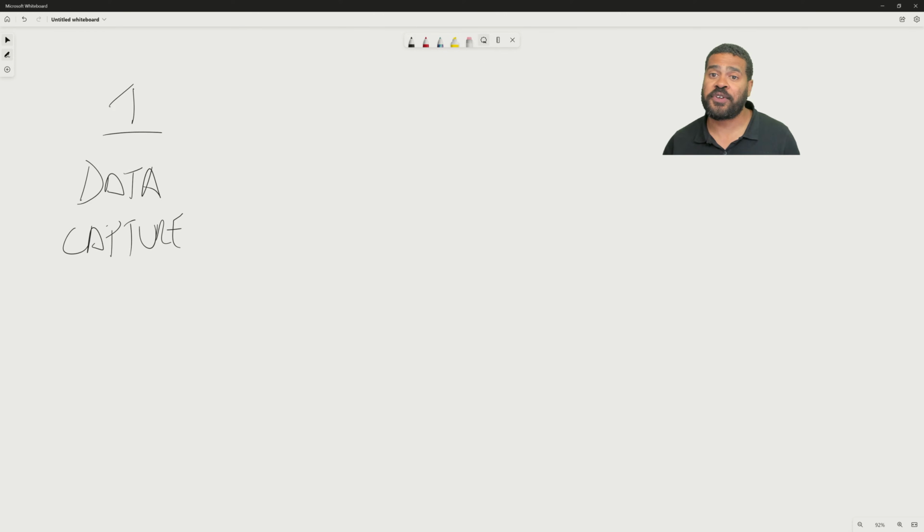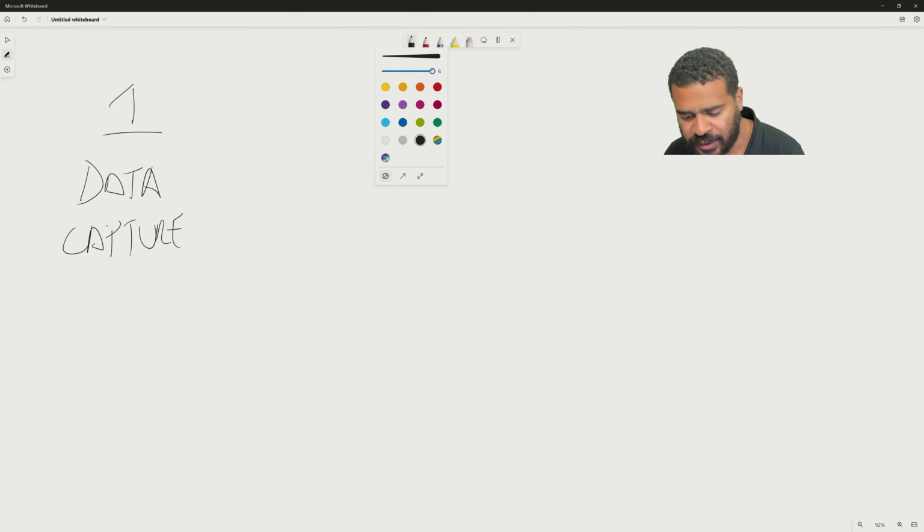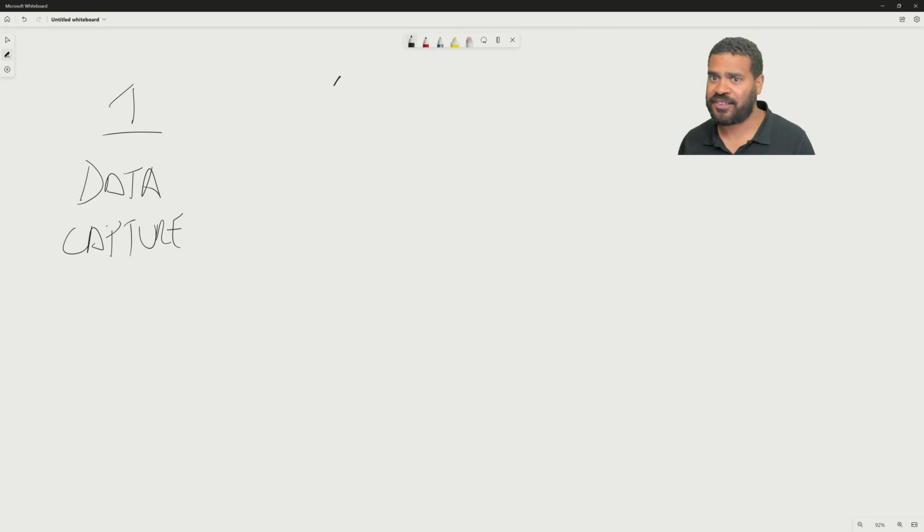Okay, so for the first step of everything, can you make this pen bigger? Sorry. Right, first step of everything is to get data, isn't it?